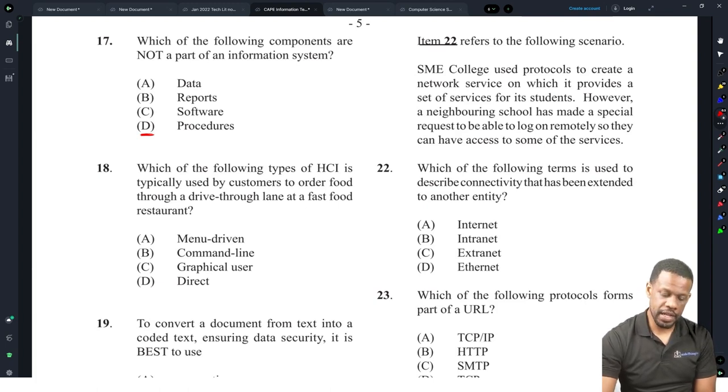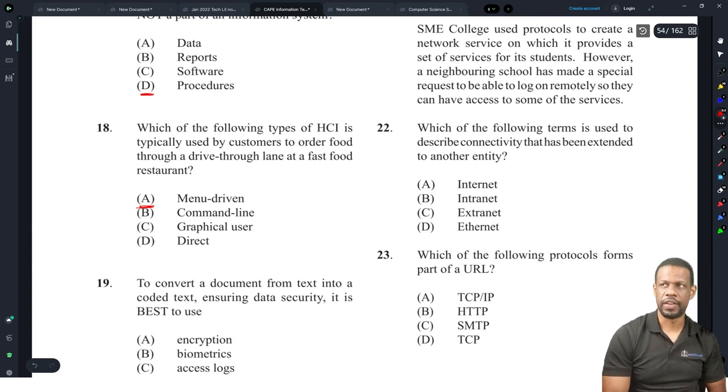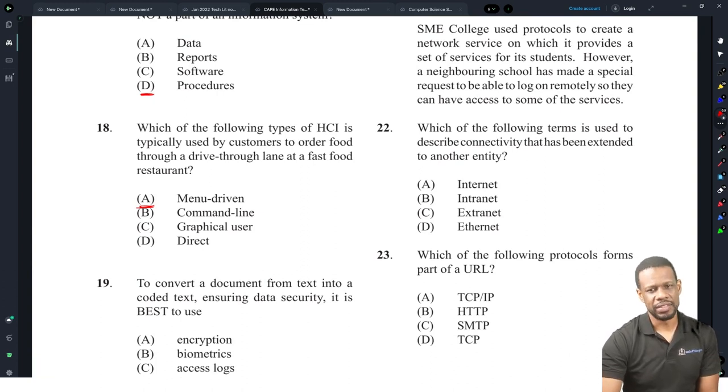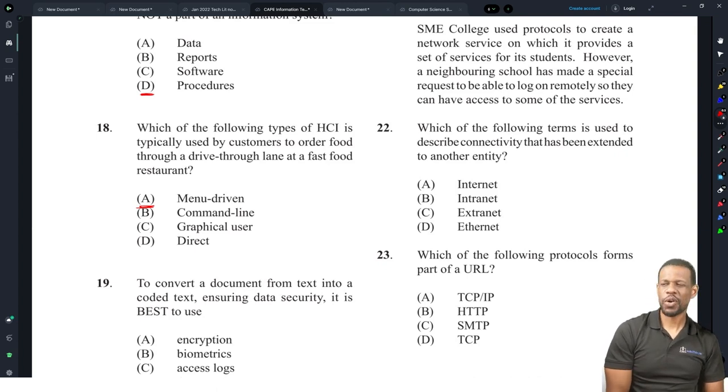Which of the following types of HDI is typically used by customers to order food through a drive-thru at a fast food restaurant? Menu-driven, because you choose on the menu, it's a fast food restaurant. I would assume... The human command, actually? You just talk to somebody in the drive-thru lane, you know? You don't even actually touch anything. I am perturbed.